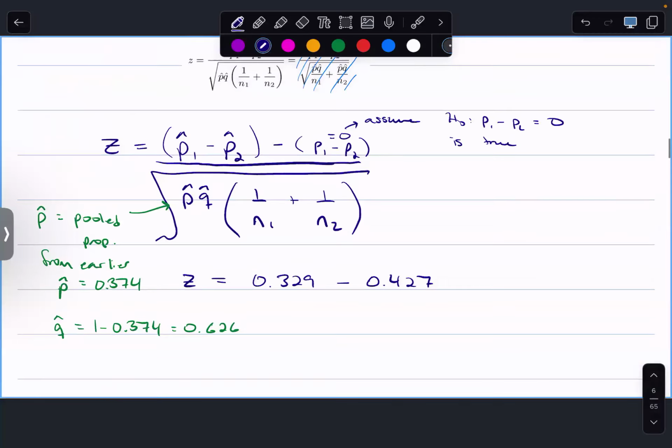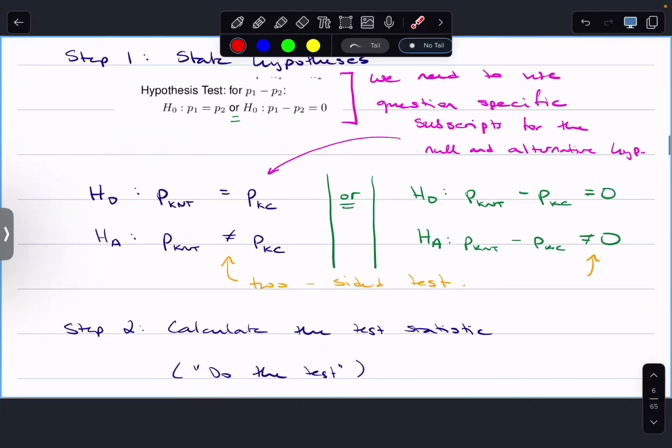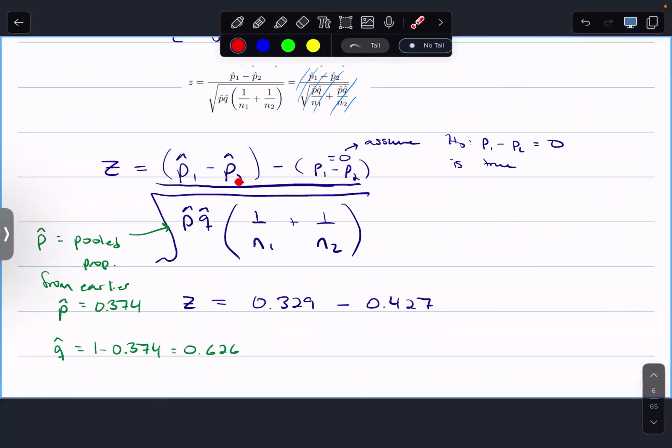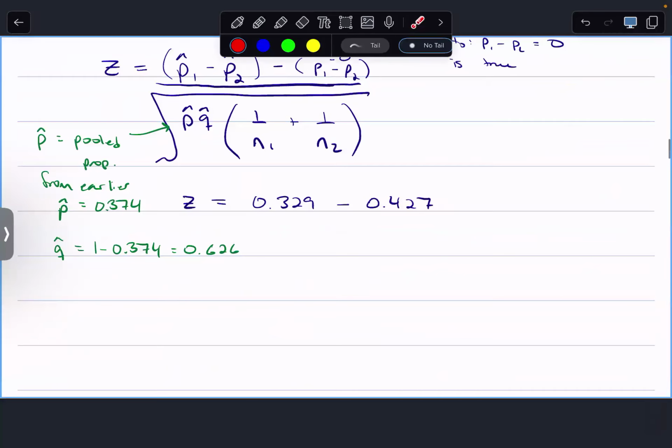One thing that I'm being sloppy about here, that I'm okay with you being sloppy about as well, is I just use the 1s and 2s. And so the question specific subscripts, I really only need to see them in the hypothesis, because that's where you're establishing how you're going to compare these two things. And then if you just use 1s and 2s in your Z, that's fine, because it gets super boggy trying to replace these with your question specific subscripts, and you don't really need to.